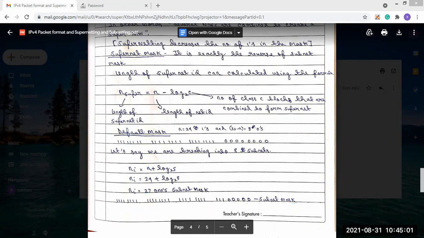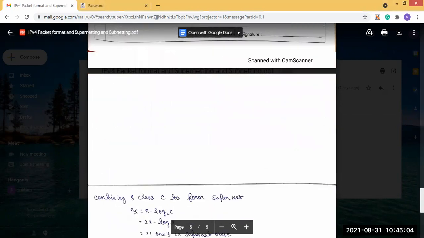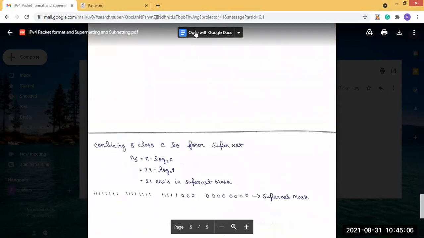But in the case of supernetting, we combine several networks to form a super network. So here, 8 class C blocks will form the supernet. If we use this formula, 24 minus log base 2 of 8, there will be 21 ones present in the supernet mask. During subnetting, the number of ones increases and the hosts also increase.